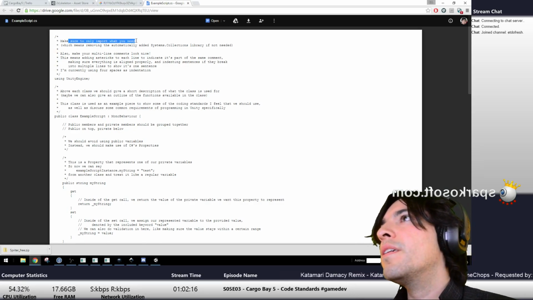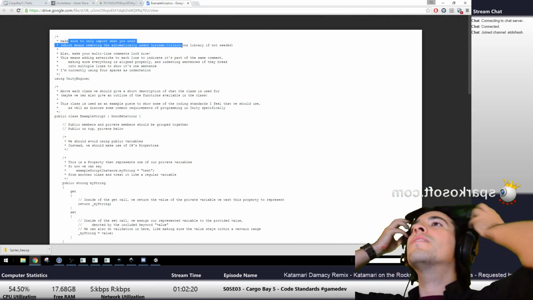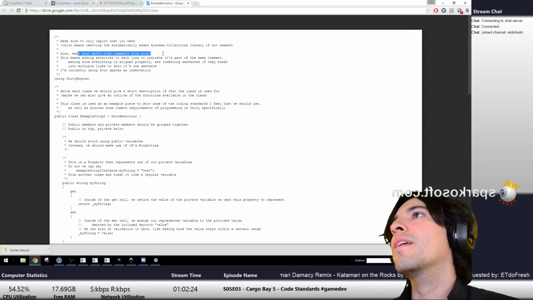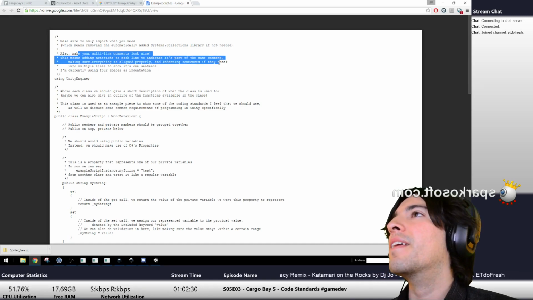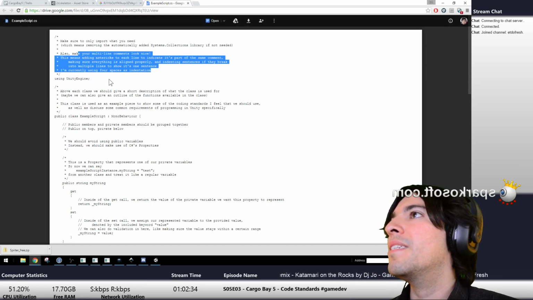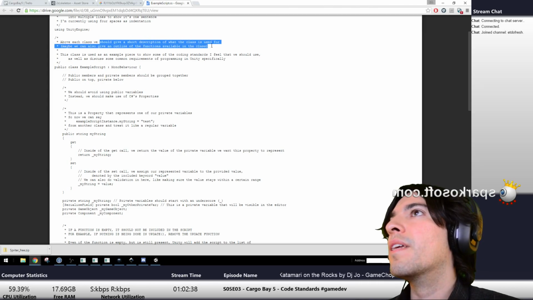Make sure only to import what you need, which means automatically removing added systems. Also make sure your multi-line comment looks nice, which means adding asterisks to each line to indicate it's part of the same comment, making sure everything looks aligned properly. Most lines are currently using 4-space indentations, cool. Above each class, we should get a short description of what the class is used for.